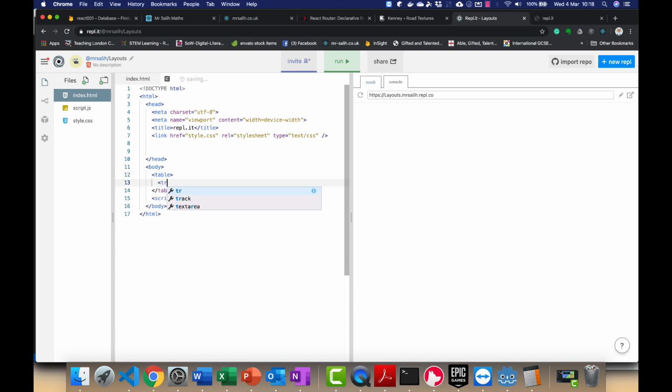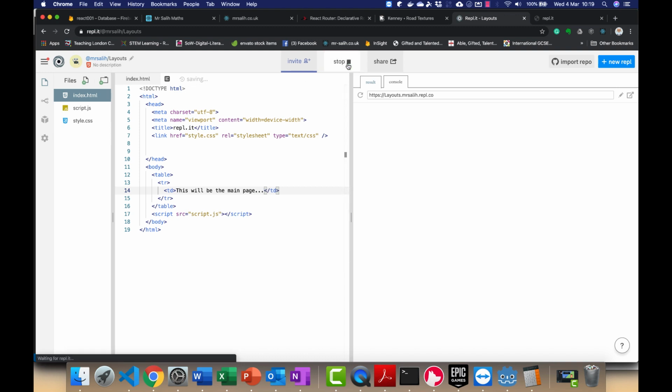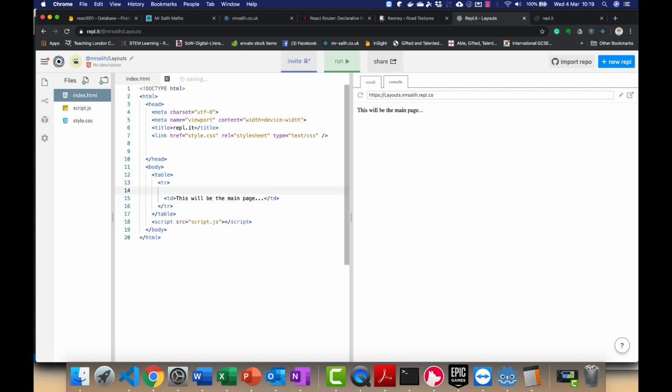So I've started just by creating a simple table. Here's my first table row. My first table cell within that row, and this is going to be the main section of the page. I'll just press run to test that it's working, and then there's the main page. Next, I'm going to create another cell on the same row as the main page, and this will be the sidebar.